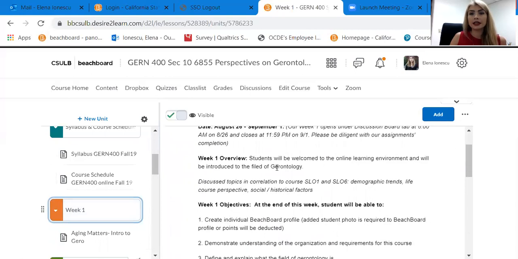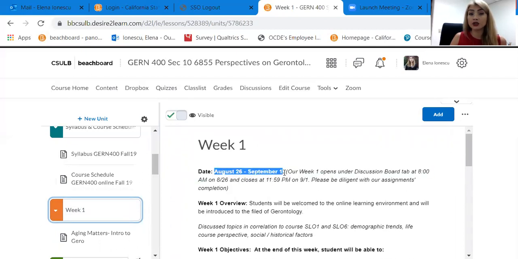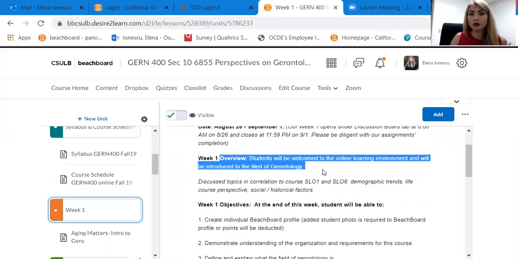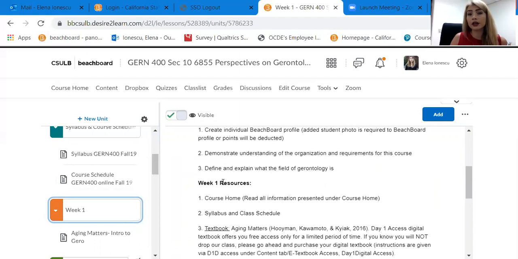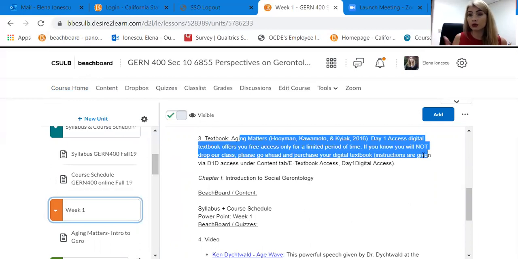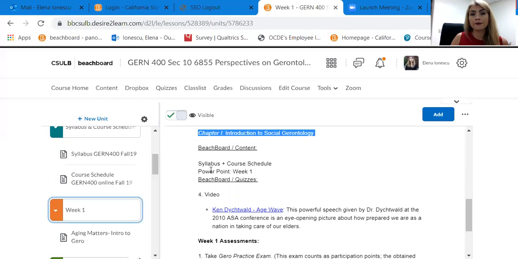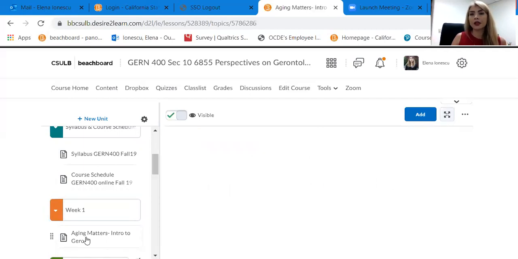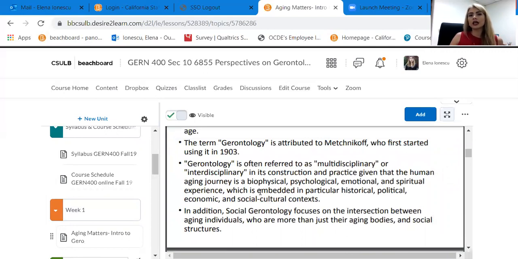Week 1 also describes how it's going to be conducted, open from August 26 to September 1st. That's the overview. It's an introduction to the field of gerontology, the objectives of our week, and then your resources. Course home is for you to read all the information, the syllabus and class schedule. The textbook: if you know you will not drop our class, you will purchase your textbook, and then you will read the introduction to social gerontology. I also added a PowerPoint about our readings for this week, explaining a little bit more about what gerontology stands for.